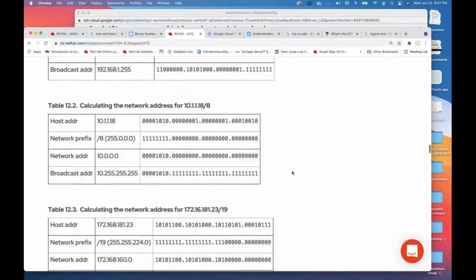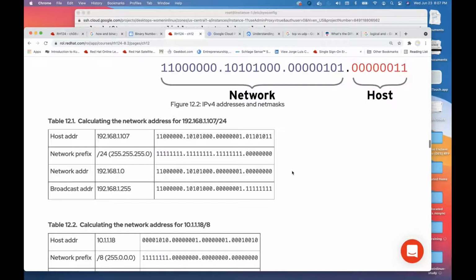All right. So this is what they do here. They give you the host address, and they take it and turn it into binary. And then they say you got a slash 24. Remember, each octet is 8 bits. So if it's 24, this is on, this is on, this is on. That's off. Altogether, it would be 32.